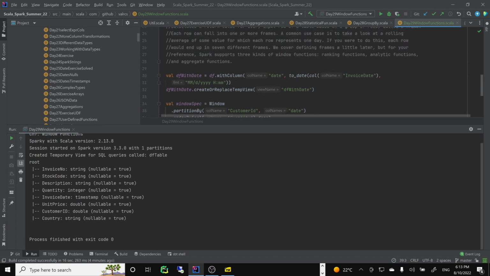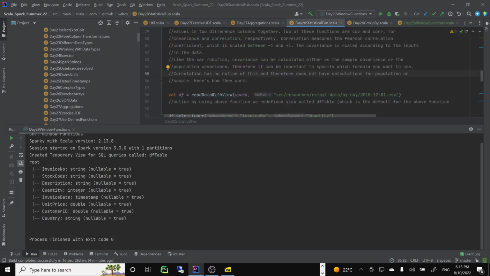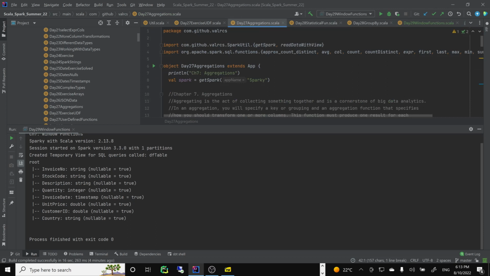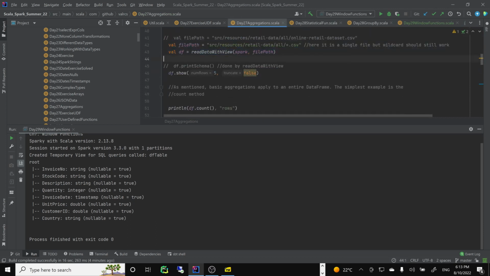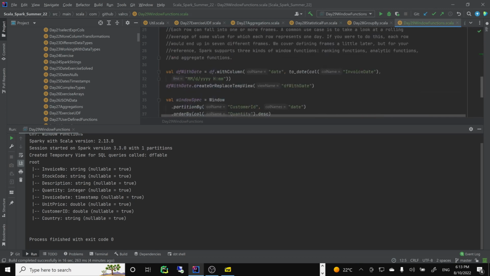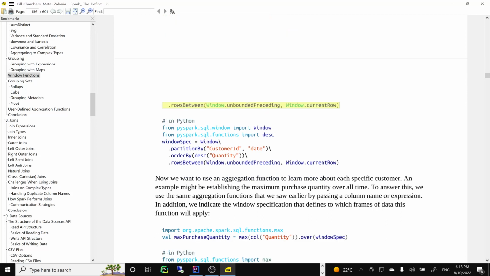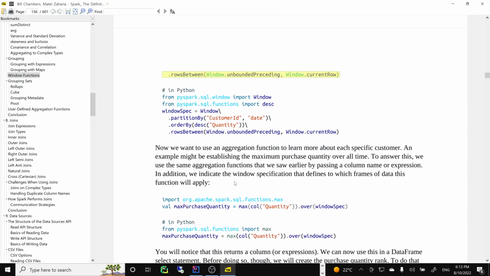Let's do a wildcard. I want to do a wildcard, because that's more fun. Okay, now we have a window spec. Again, now we have a window spec, and we can actually use it. We want to compute maybe the maximum purchase quantity over all time.